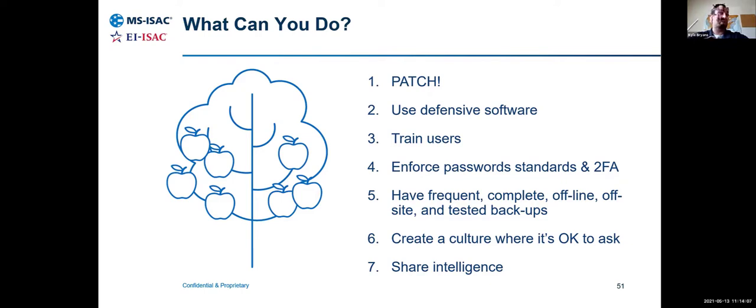A lot of talk today about enforcing strong passwords and two-factor authentication, multi-factor authentication. Make sure that you have a policy in place that makes sense for your organization and has good policies to have those passwords changed, and make sure you're not utilizing the same password over and over again. We all know somebody who knows somebody who knows somebody who uses the same password for everything. You're just increasing your attack surface.